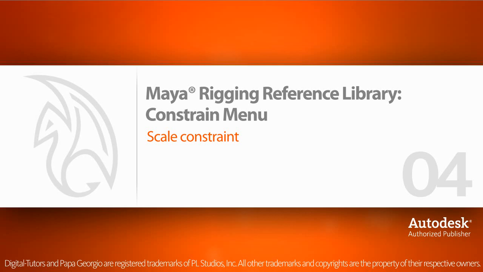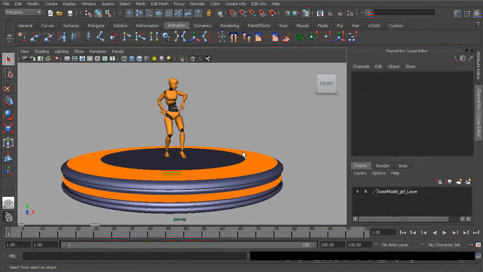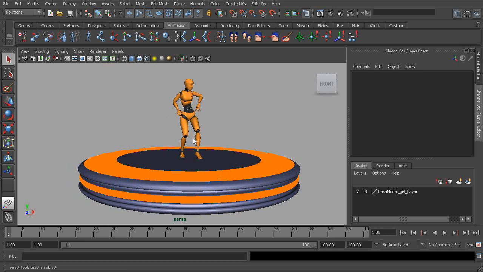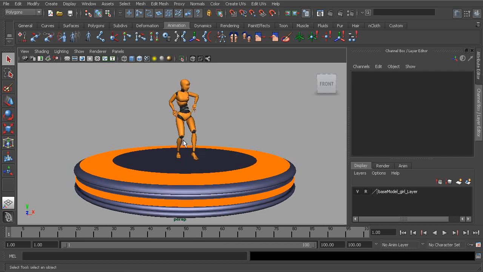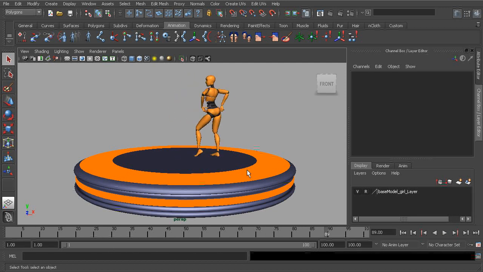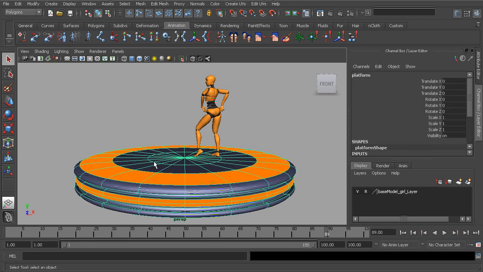Let's learn how to work with Maya's scale constraint. With a scale constraint, we lock down an object's scale attributes to be controlled by another object's scale. It's really straightforward. Let's go ahead and learn how to use this constraint so that by the end of this lesson, we'll have our character, her size, determined by the size of our platform.